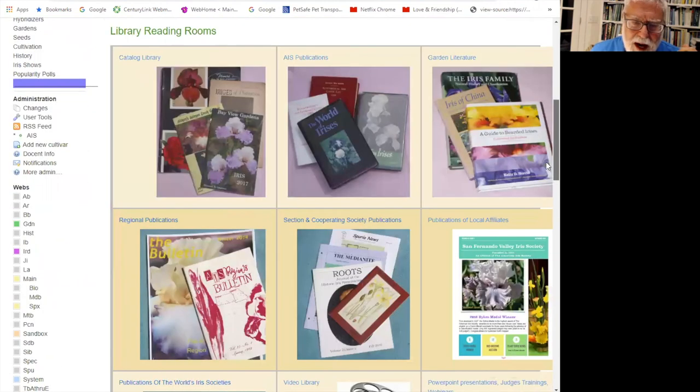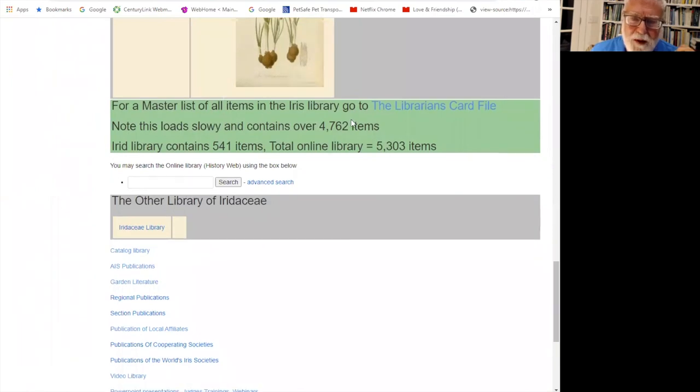If you wanted to find out how many items are in the library, you can go to the librarian's card file and it'll take a minute or two, but right now it loads and it shows 4,762 items in the Iris library. And there's also a library of IRID literature. So there's 541 in the IRID literature, and total, I've put in over 5,000 items in the library. But if you wanted to do a library card file search, this is what would happen.